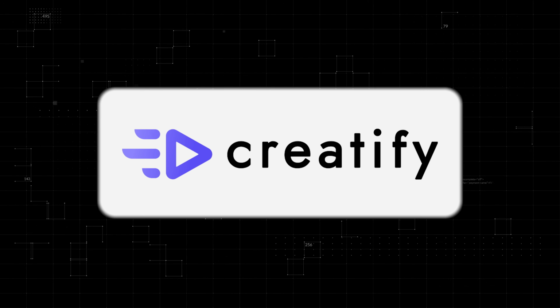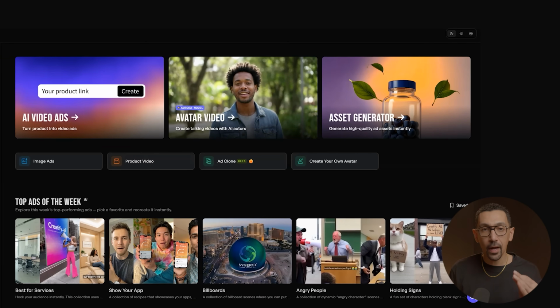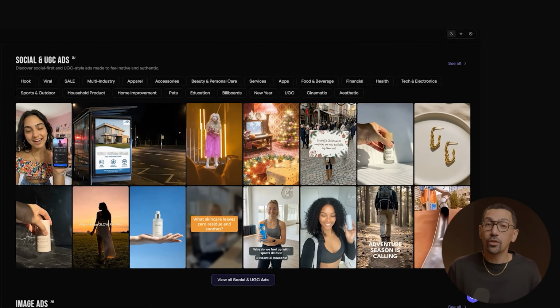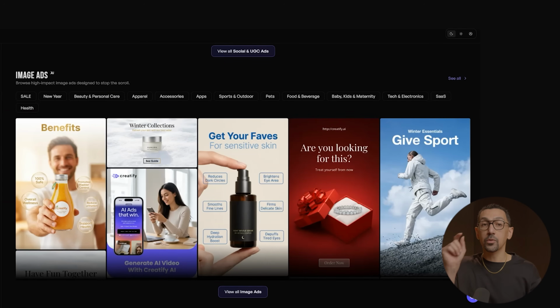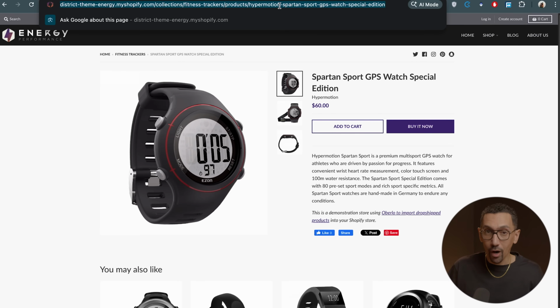Now, with those 5 criteria in mind, let's look at platforms that actually deliver. And we're starting off with number 1, Creatify. Creatify was built from the ground up for ad creation, and it delivers on all 5 of these criteria better than you'd expect. Let's start with how Creatify handles product input, because this is where it separates itself immediately from all the competition. With Creatify, you could start with just a product URL.